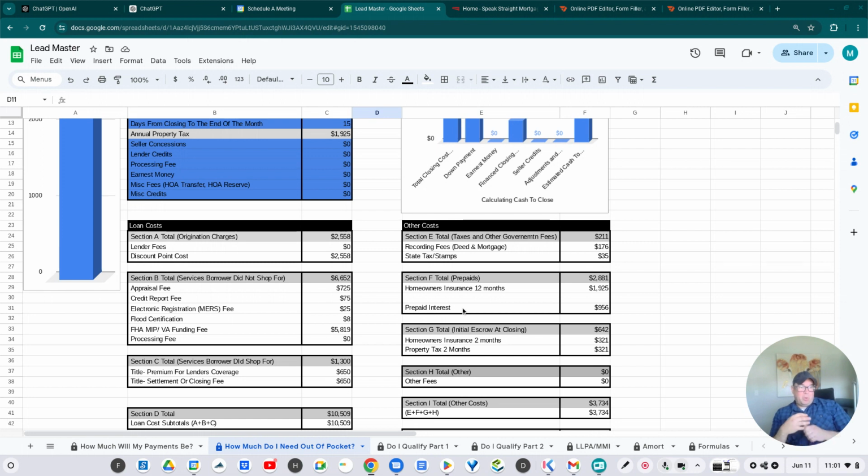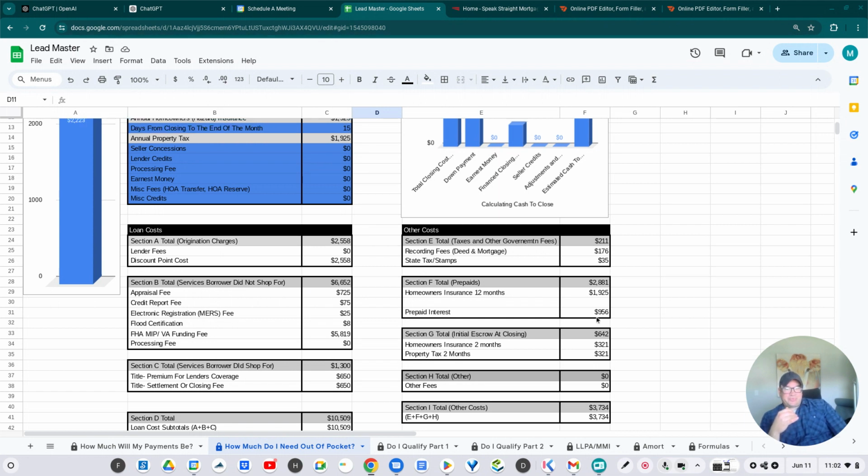Section F, when you buy a house, you prepay in your escrowing. Escrowing means you're setting money aside to pay homeowners insurance and property tax. You prepay homeowners insurance for 1 year at closing. That's part of closing costs. And you prepay interest based on how many days it is before the end of the month. Because you skip a month, let's say if you closed on a house on June 15th, you don't pay July 1st, your first payment is August 1st.